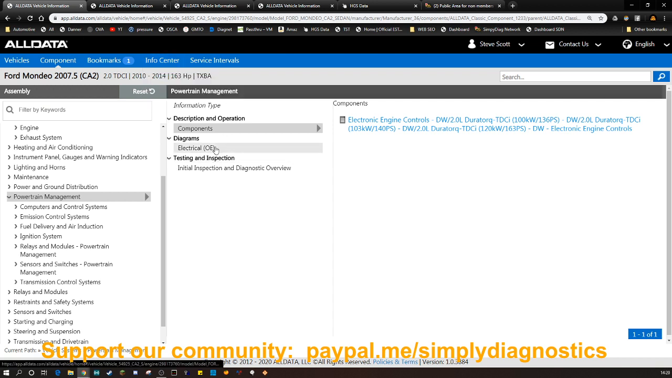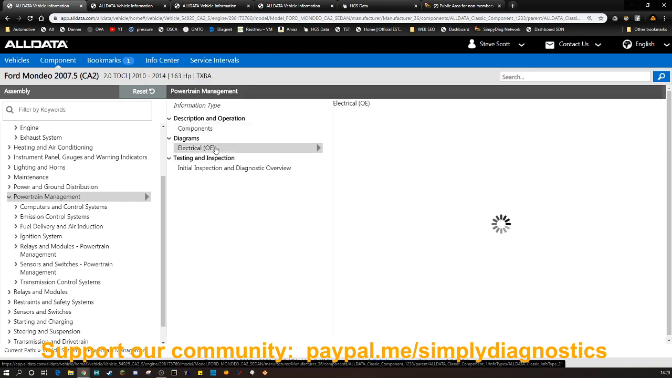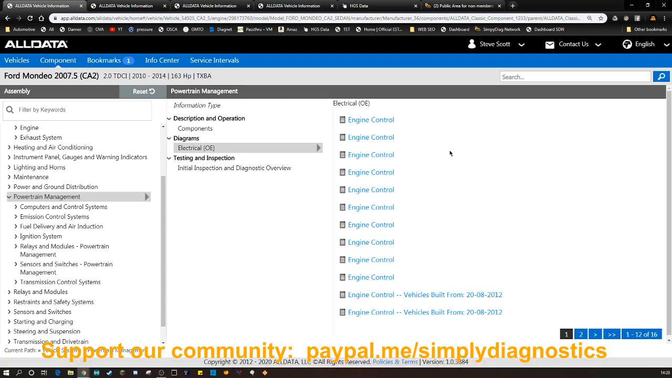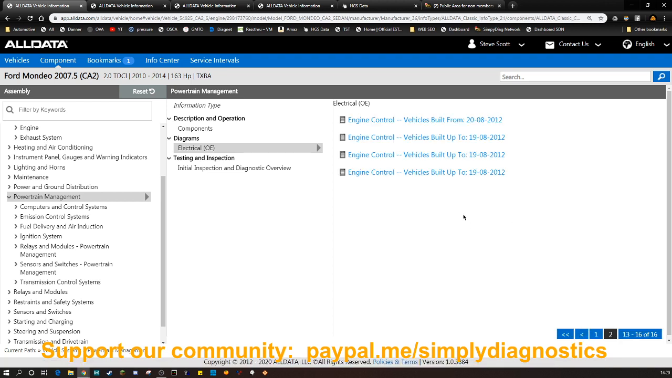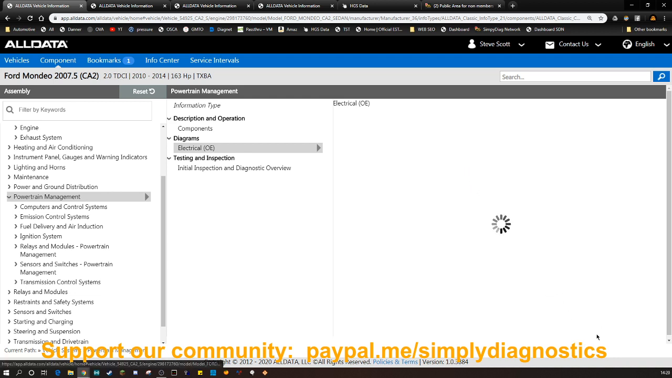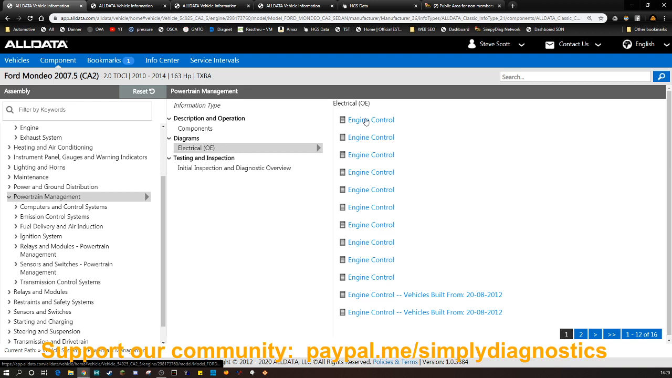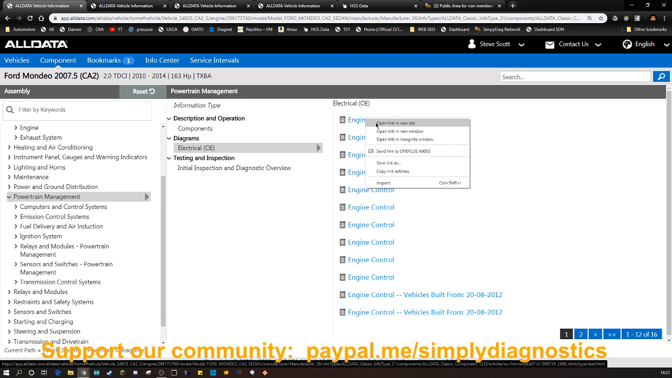Then if we go into electrical OE, it gives us 16 different options. Vehicles built from 2012, built up to 19th of the 8th 2012. So let's just take any, it doesn't matter. Let's just go there, engine control, and all the time here, the object of the exercise is to right click and open in a new tab.